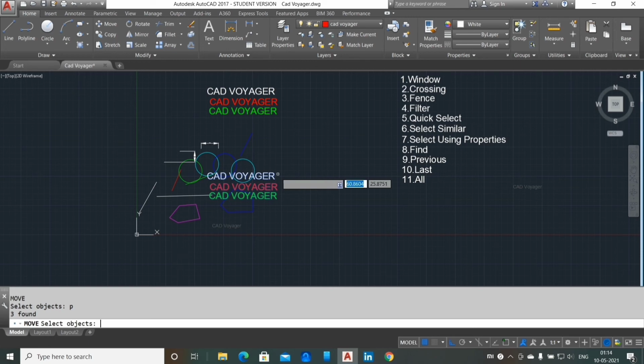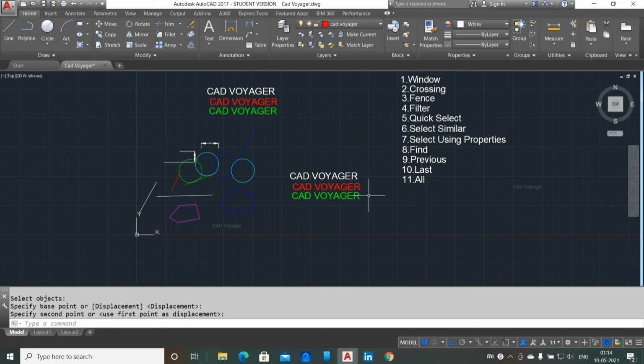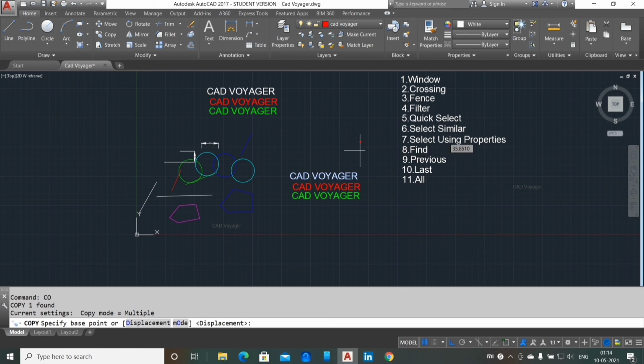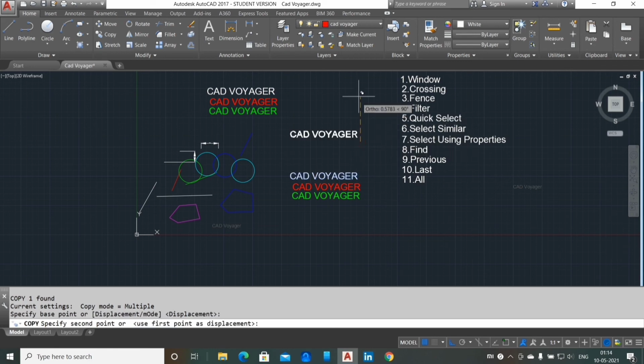Now we are going to see about the last selection command. In last selection, the object that was last generated is selected automatically if you type L and enter. See guys, now I moved the 3 CAD Voyager objects. Here the last generated object is the white color CAD Voyager. Now you press L and enter. The white color CAD Voyager, that is the last generated object, is automatically selected, and you can do any operations with that object.